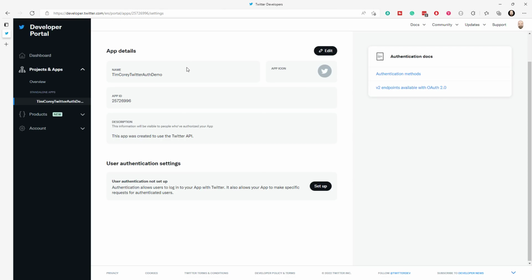So now I have my application created, but we're not quite done yet. Notice we can edit this to change the name or the app icon and the description as well. So again, for production use, you definitely want to do that. You definitely want to change the icon, not be the default Twitter icon. You'd want it to be as clear as possible who is asking for this and why.